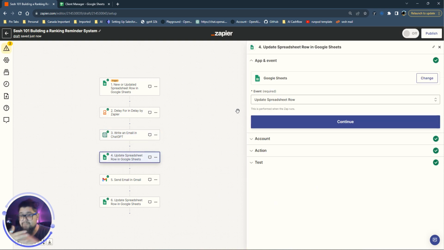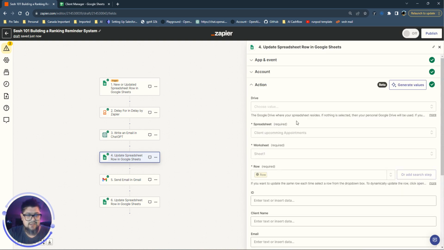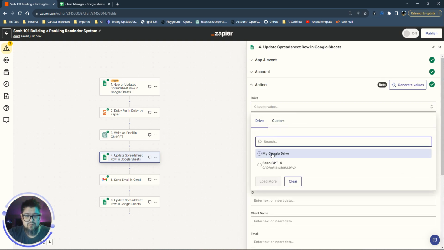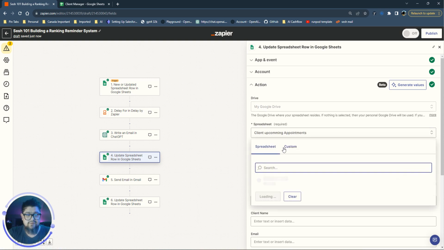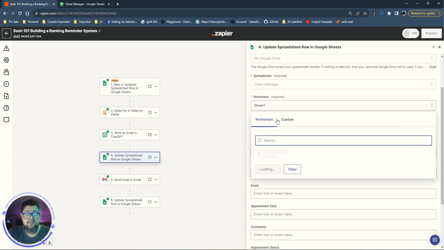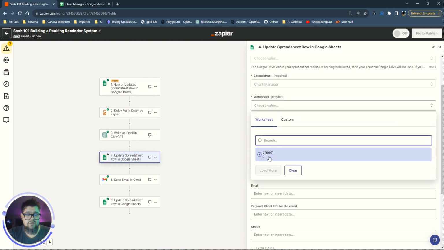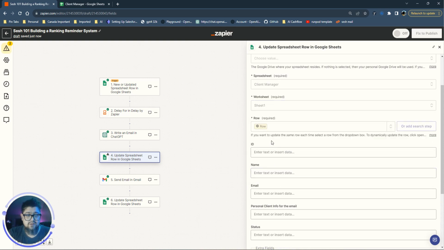Now we already have the GPT completed. This means that we would like to see this on our Excel sheet, right? Okay, so update the spreadsheet row, Google Sheet, I agree with that. In here, we select our Google Drive, we select our spreadsheet, we select the working sheet. That's not the right spreadsheet then. Sheet 1, that's all right.